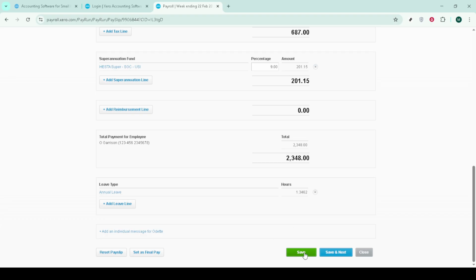That's it. You've seen how to revert a posted pay run to draft, reset an entire pay run, reset a single pay slip, and safely make edits in Xero Payroll.